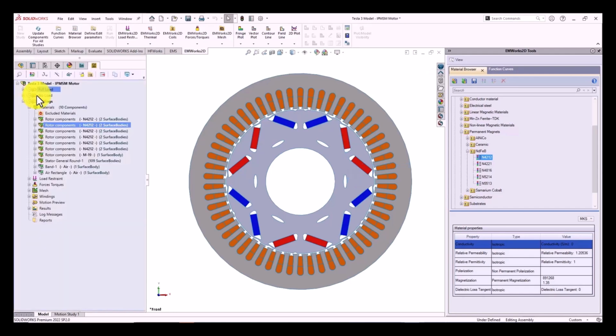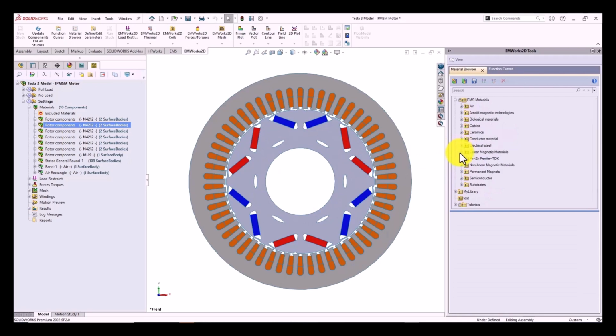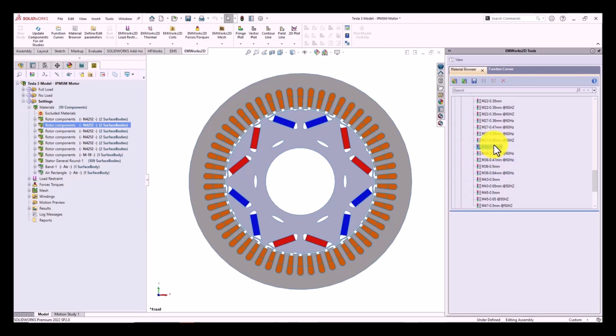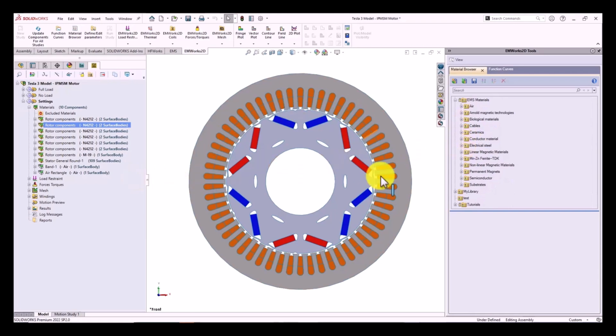Both the rotor in the center of the device and the stator are made of mild steel. This is found in the electrical steel folder. For the two air components, the air material will be selected from the material library. These parts are essential and must be part of the assembly since electromagnetic fields exist in air.